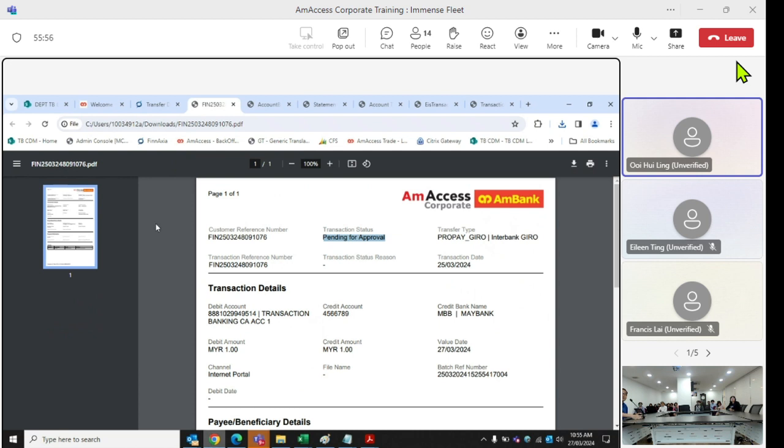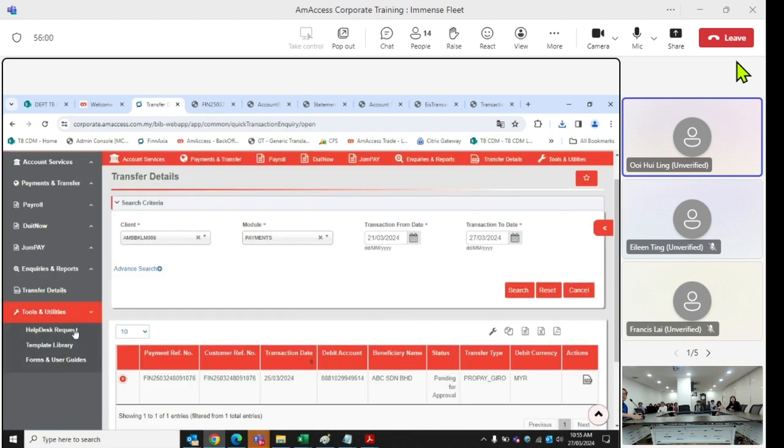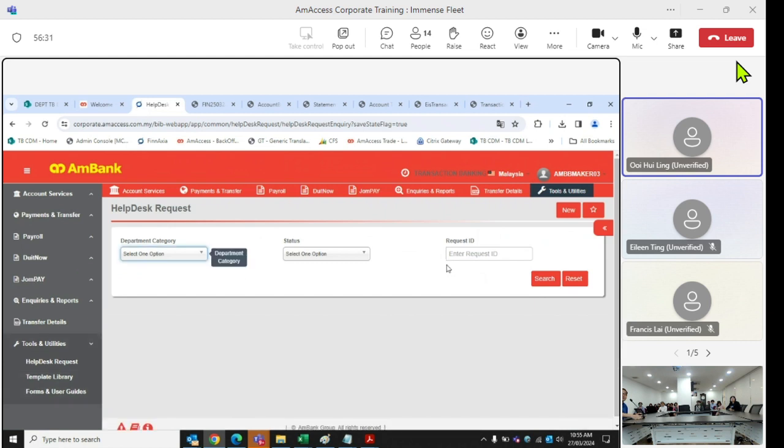Okay, so that covers all the functions. For transfer and tools utility, later we will get the IT to migrate the template from EMBIS to AmAccess Corporate, but it's only for valid templates. Meaning those active and valid templates they will help to arrange, provided you all help to verify whether your settings are all okay, then only they can arrange the migration over. Help desk is where you send a request to our corporate internet banking customer service if you need help. But I think it would be best if you email us, easier, because our corporate internet banking customer support may take a while to respond to you.